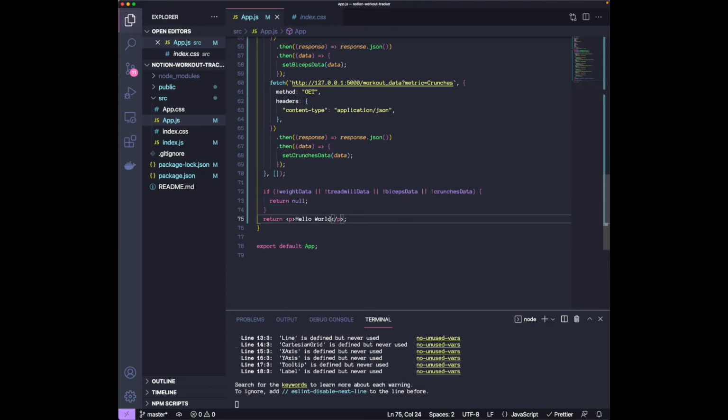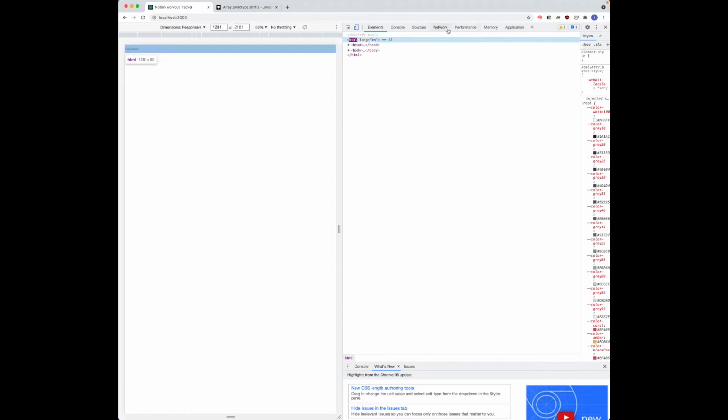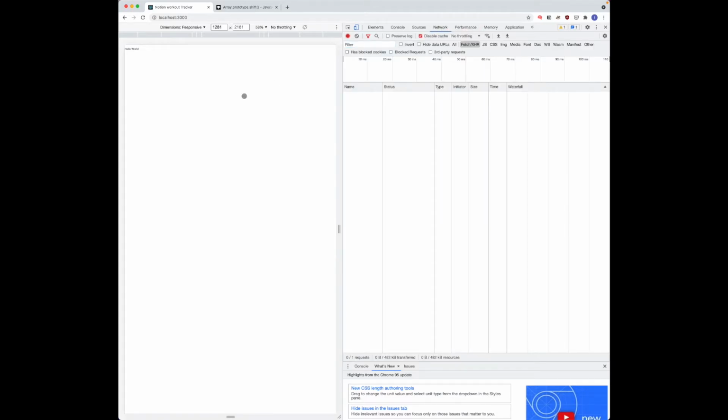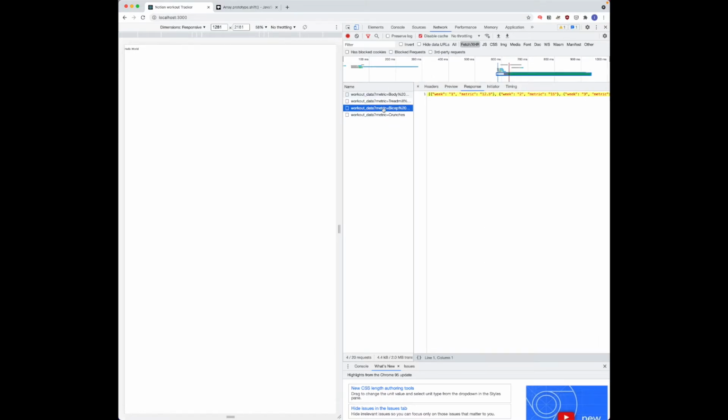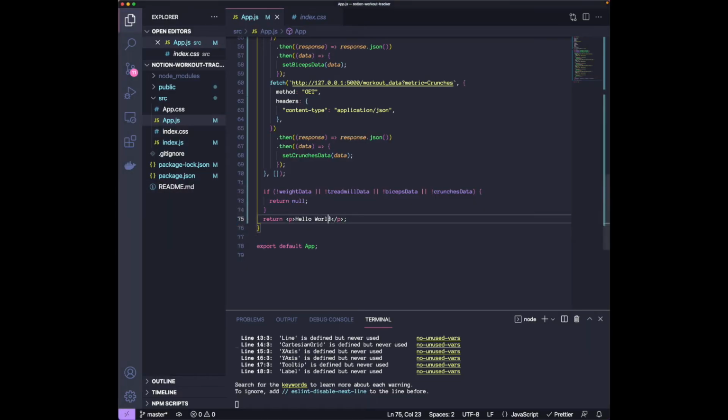All right, so let's just see if everything's working. All right, things look cool. Let's look at the network tab. Gonna refresh. All right, so see, we're making four requests and each of them are giving us all the data. So we know that the data is coming from the backend correctly. All right, so now let's actually render all our charts. So the first thing we want to do is get rid of this.